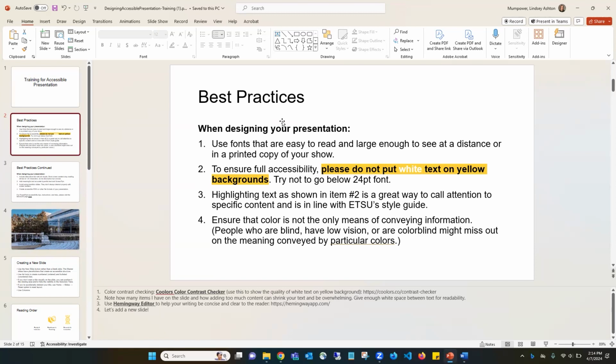And also, just a note, please don't put white text on a yellow background. I know that gold color is one of our brand colors, but sometimes I've seen folks use white on it, and that can cause issues. So I also have a note to not go below a 24-point font on the slides.